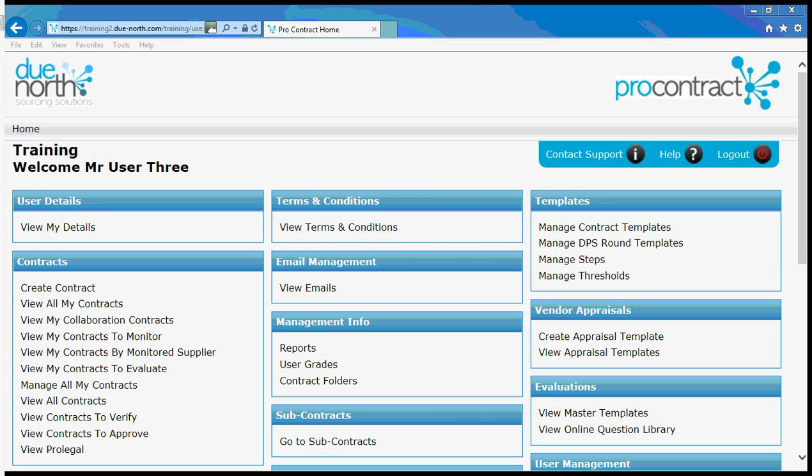Key events are set up and all information pertaining to the event may be recorded with trigger dates set for reminders before a particular event is due. The ProMonitor module can also be opened up to suppliers so they can keep their information up to date.